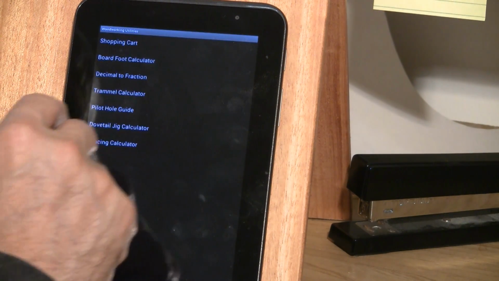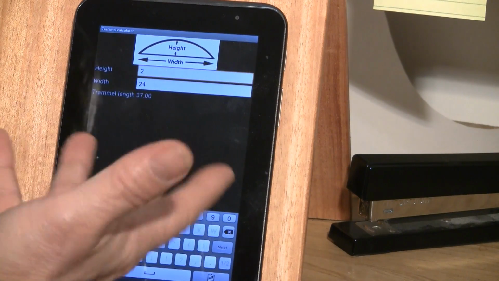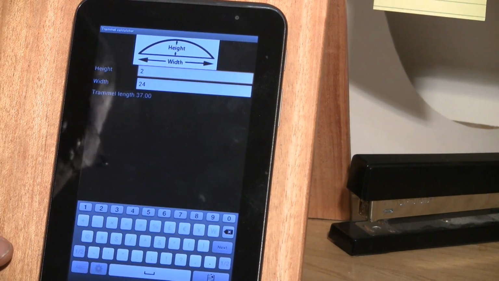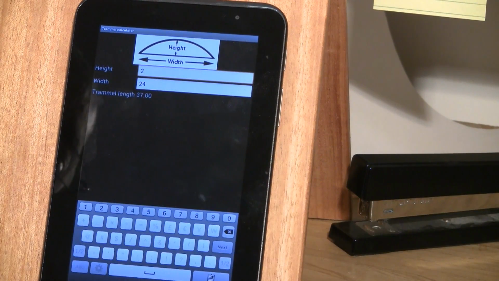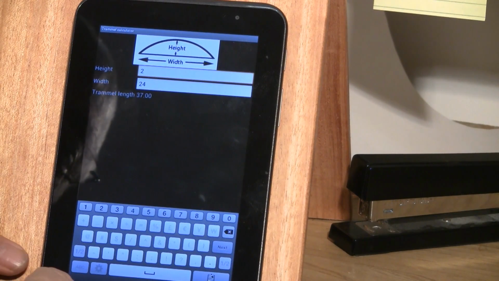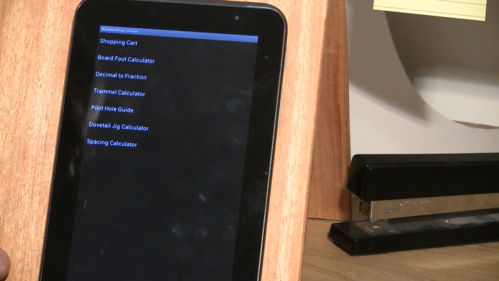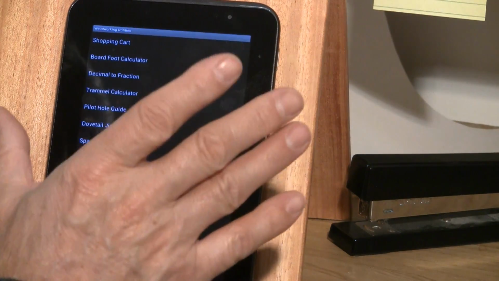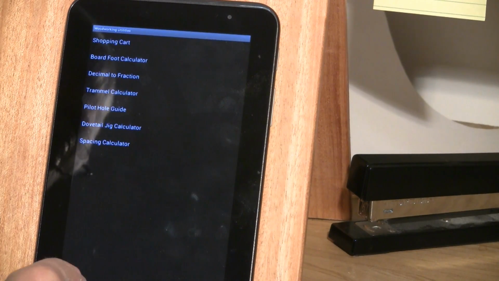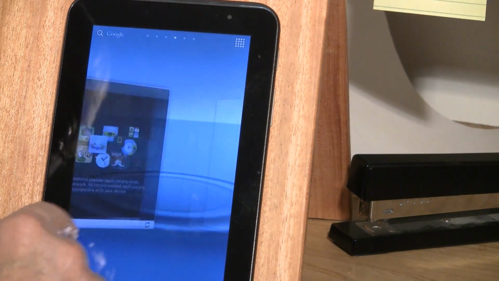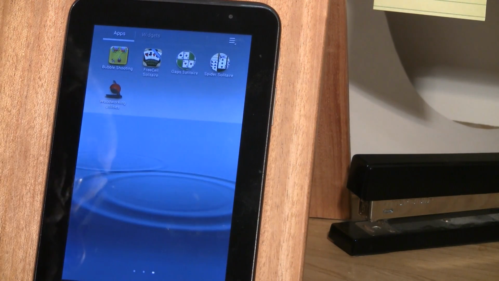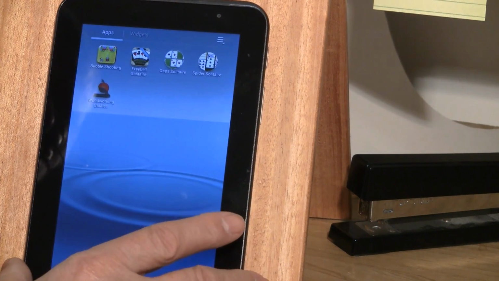Let's go back one more time. This is the trammel calculator, and if you're working with and making ovals or circles, that might be interesting. I think the most useful thing in this is the board foot calculator. So this is an application that you can put on your tablet or your smartphone to help you do things.